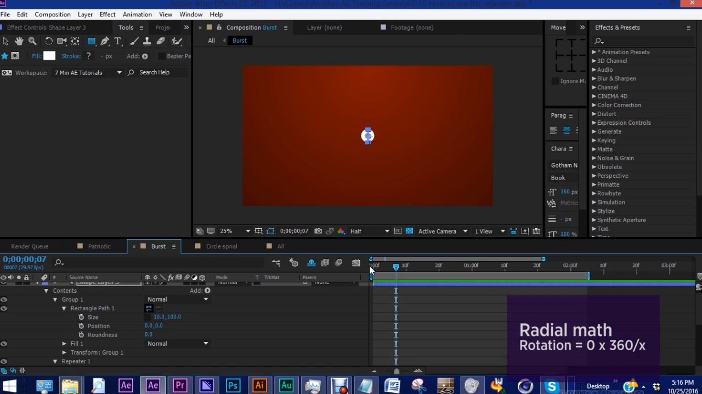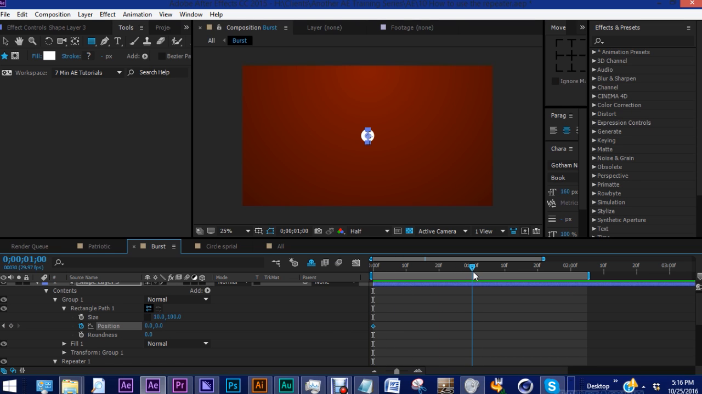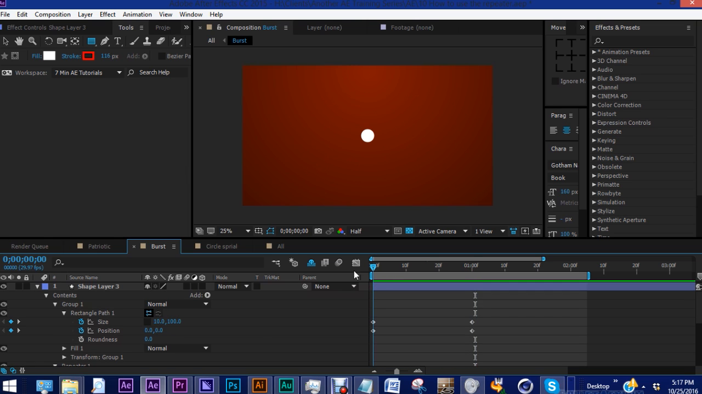The way we're going to animate this is by affecting the position of the rectangle path of our group 1. So let's start at 0, and we're going to add a position keyframe, go up to about 1 second. And as you lift this up, see how it creates this burst. Let's go to our size for our rectangle path. We'll leave it at 10. Then let's zero that out on the x-axis. Let's make the starting size 25.